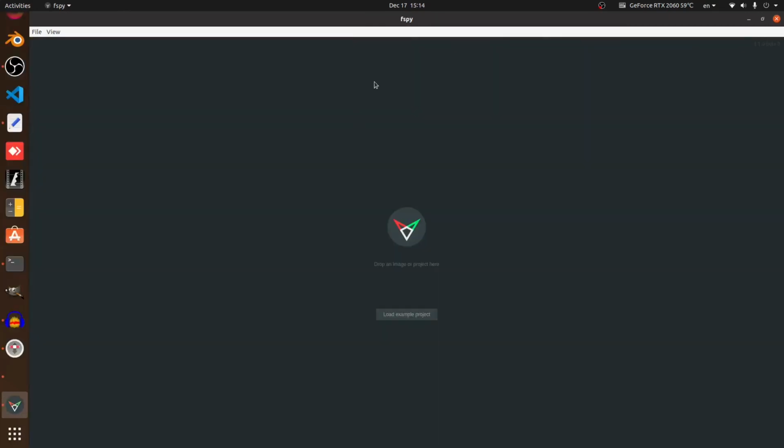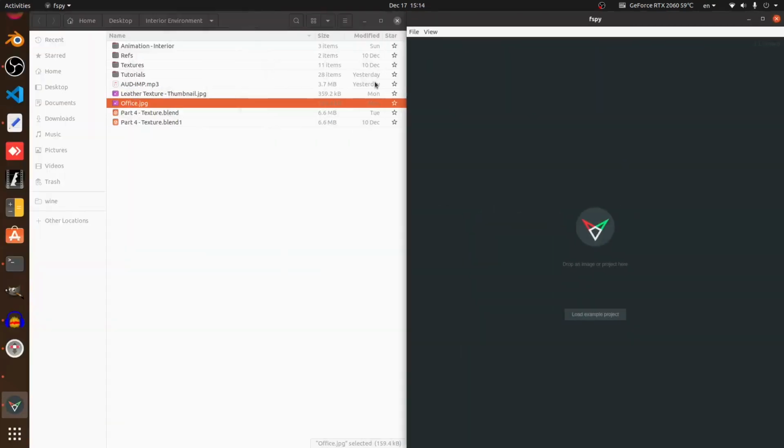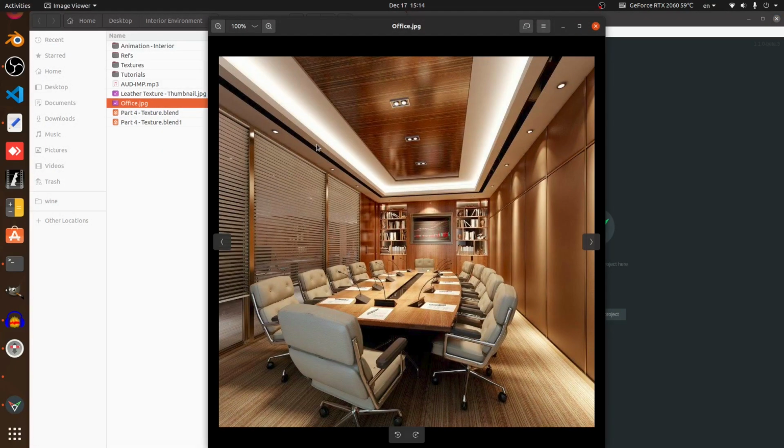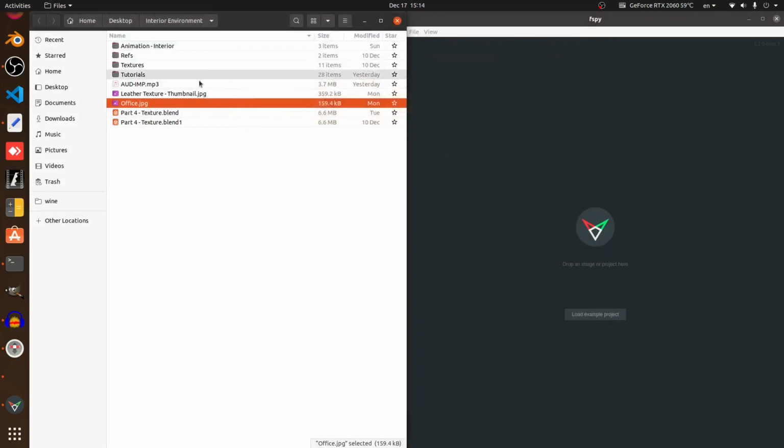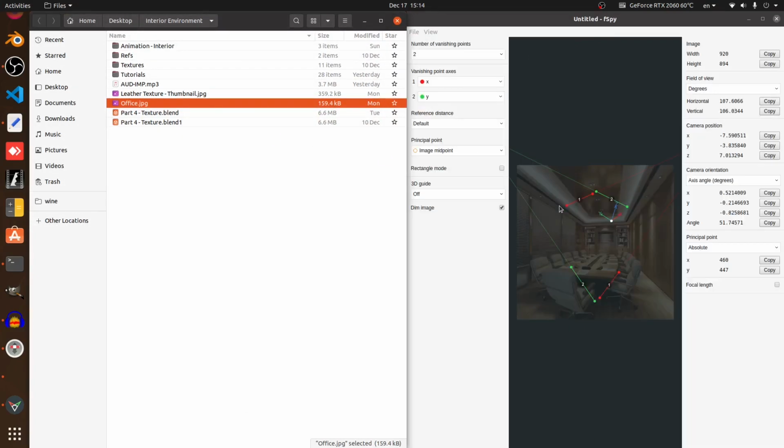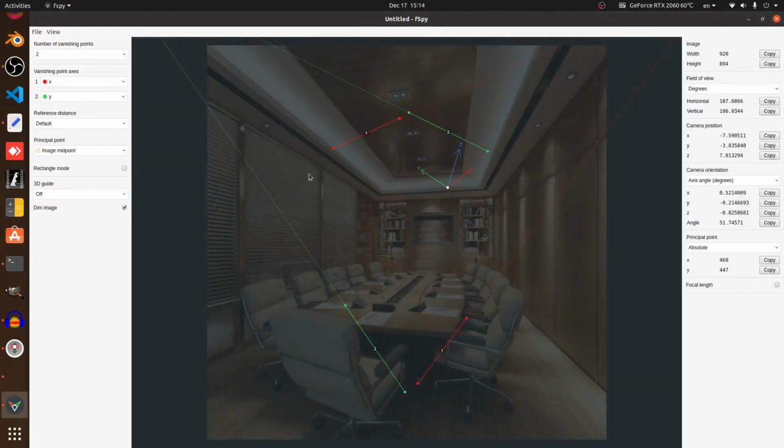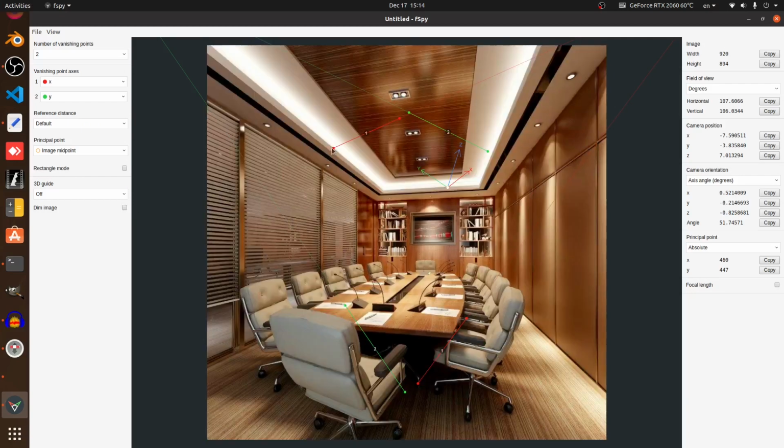Alright, so let's get to work. So this is our fSpy program. I'm gonna simply move it to the side and drag my reference, this office reference. You will find it down below. So I'm gonna simply drag and drop it over here in fSpy. Perfect. So I'm gonna start first by end-emitting that image like this, and let's start aligning these axes.